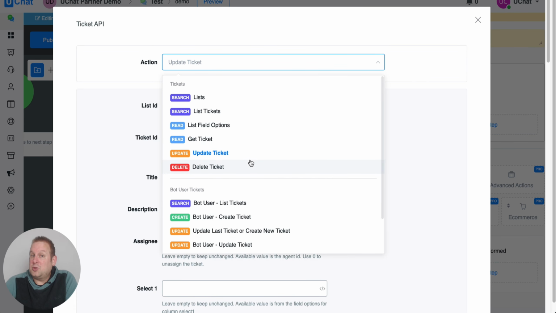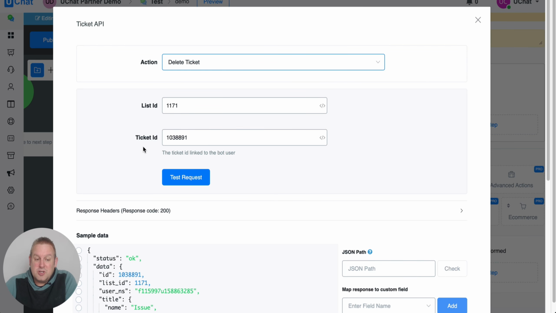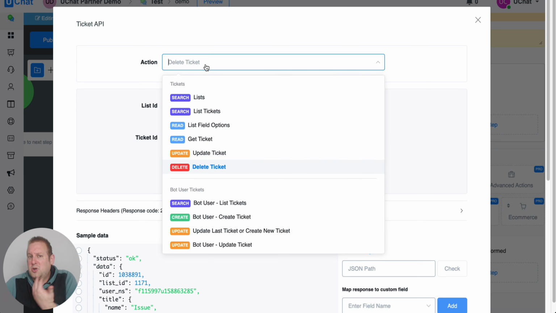And then you can also delete the ticket, of course. So you can also say, okay, I want to delete this ticket instead. It's not needed anymore, or it was created falsely.